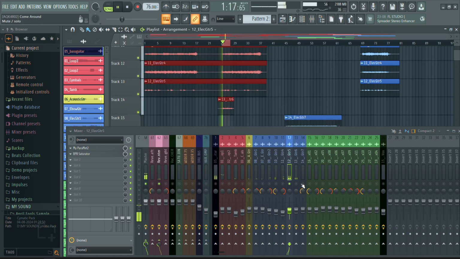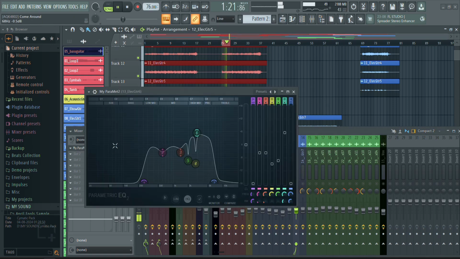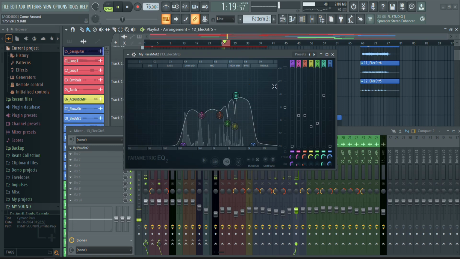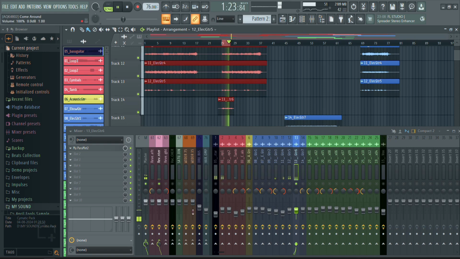Let's move on to the other guitar which is also in the center. This is the sound of the other guitar in the center. Its EQ. This was the reverb: without the reverb, with the reverb, both of them together.